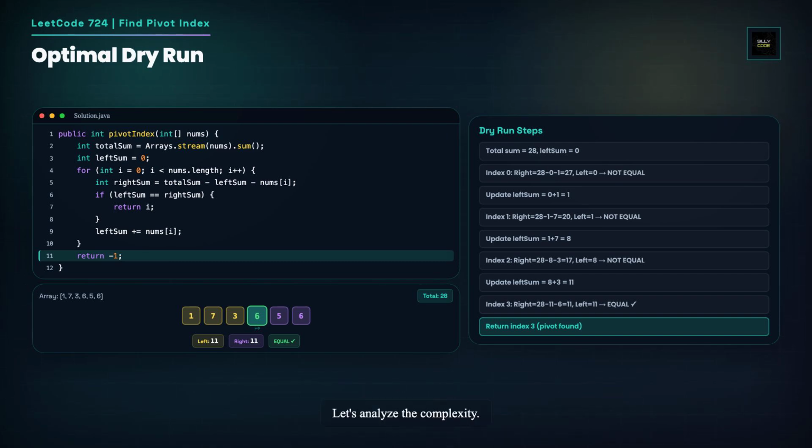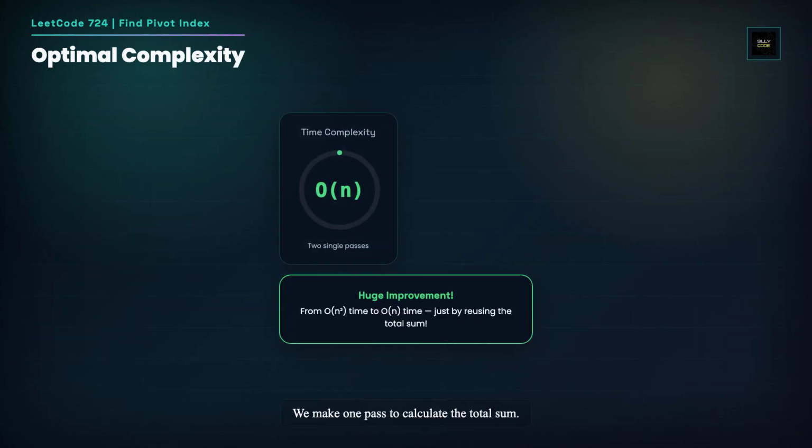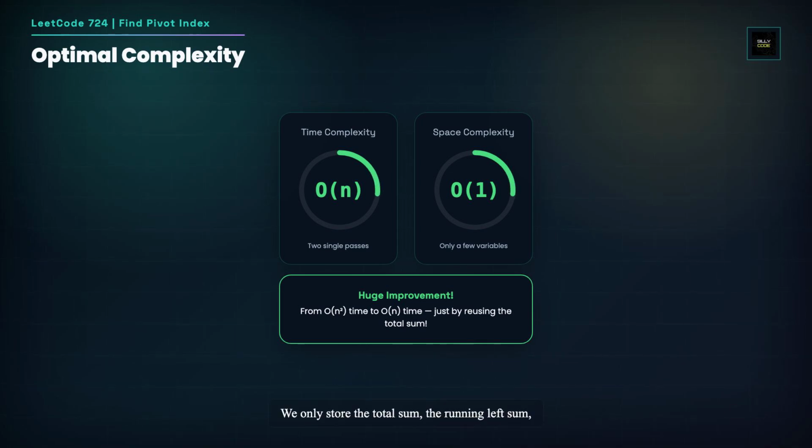Let's analyze the complexity. We make one pass to calculate the total sum. Then we make one more pass to find the pivot index. Each pass visits every element exactly once. So the overall time complexity is O of n. Now let's talk about space. We only store the total sum, the running left sum, and a few temporary variables. We don't create any extra arrays or additional data structures. So the space complexity is O of 1.